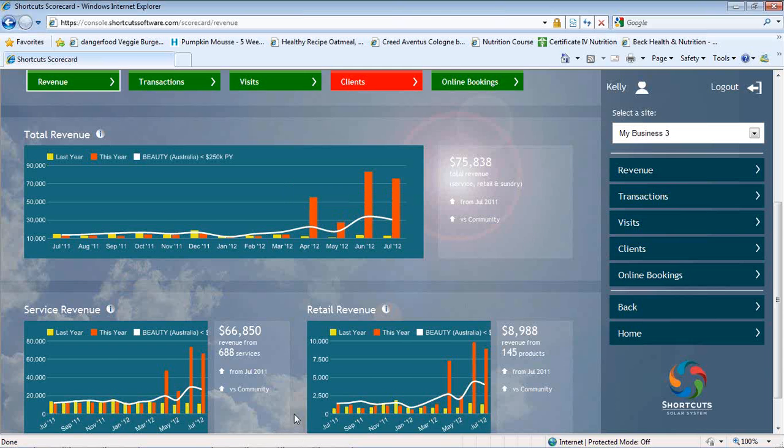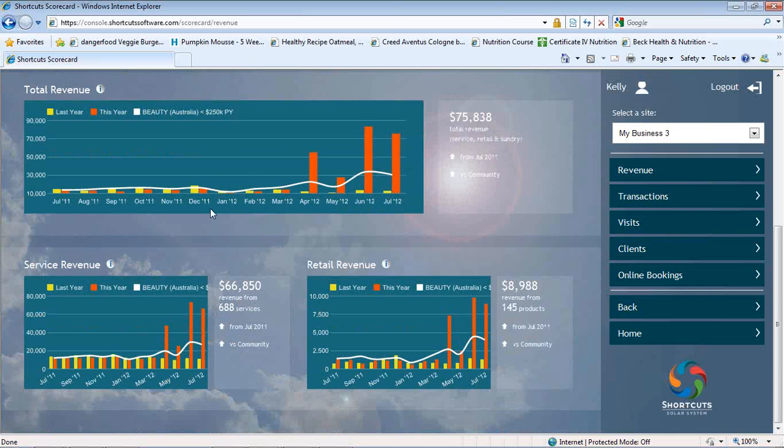If I scroll down, we can see a breakdown. The total revenue is basically the service and retail combined. So we can see the breakdown here. Services, we're doing a lot better than last year, and we've pretty much increased a lot over the last few months. So we're doing something right there. And then the same goes with retail. We're doing a lot better in retail compared to this time last year. And then our white line again allows us to track against the industry.